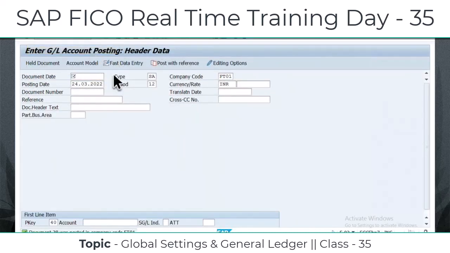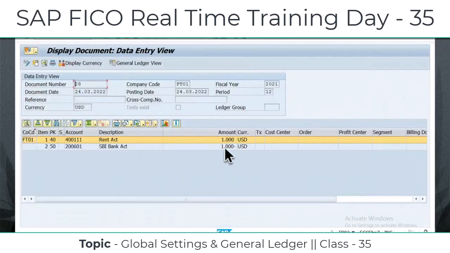here you can display the document. The amount is $1,000. If you want to display the valuation in INR, click on display currency. Then it will show you INR as well. Like this you can get it. So, clear? This is the way you can post transactions in foreign currencies. I hope today you are familiar with posting transactions in foreign currencies.